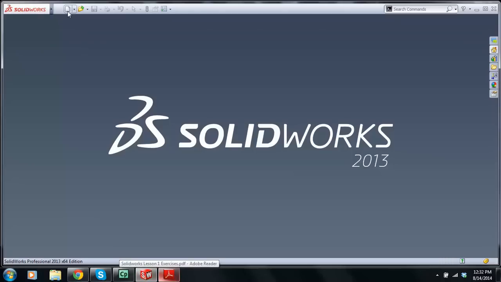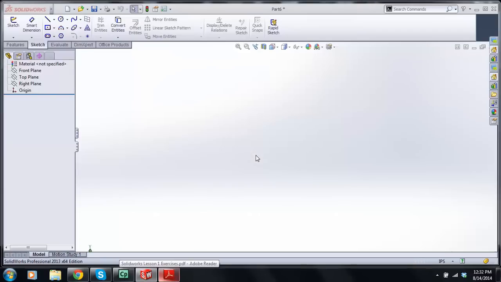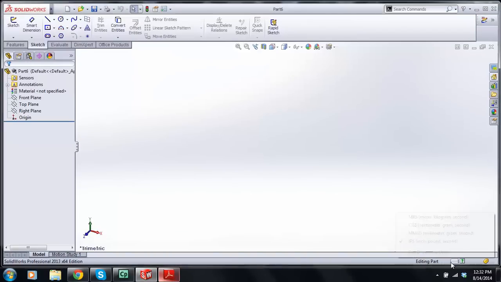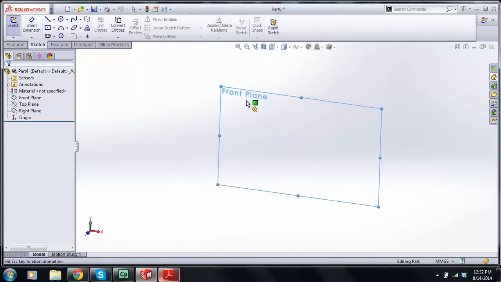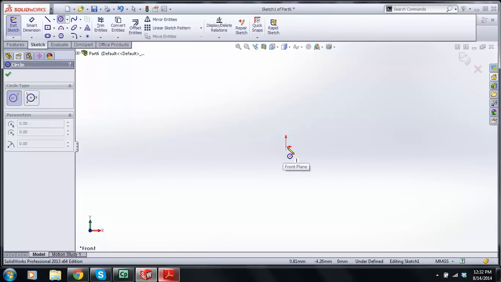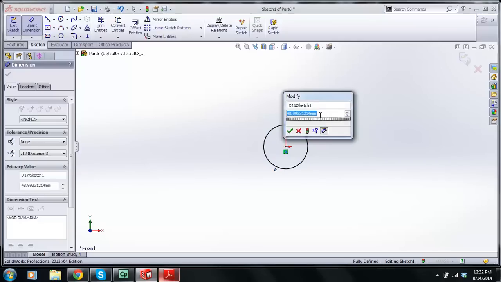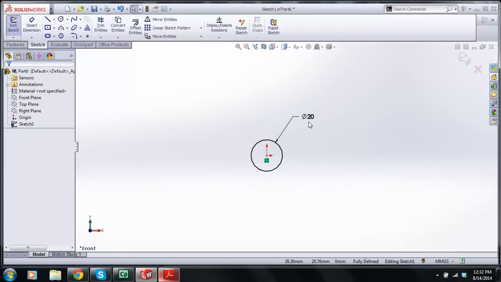So what do we do? We go New, Part. We change this to be millimeters. We create a new sketch and we put it on the front plane. So there are your steps. I'm going to get a circle and lock it into the origin, the center point to the origin. And what is the diameter going to be? Its diameter is going to be 20, and we have that.